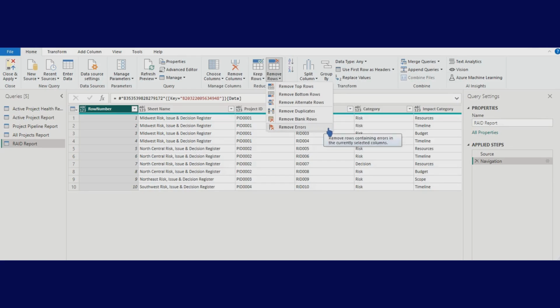Remove errors can be beneficial but should be used with caution. Although removing rows with errors could overcome issues with refreshing or saving the file, the potential for removing needed data that needs the root cause of the error fixed is possible, and therefore could lead to a loss of important project data.